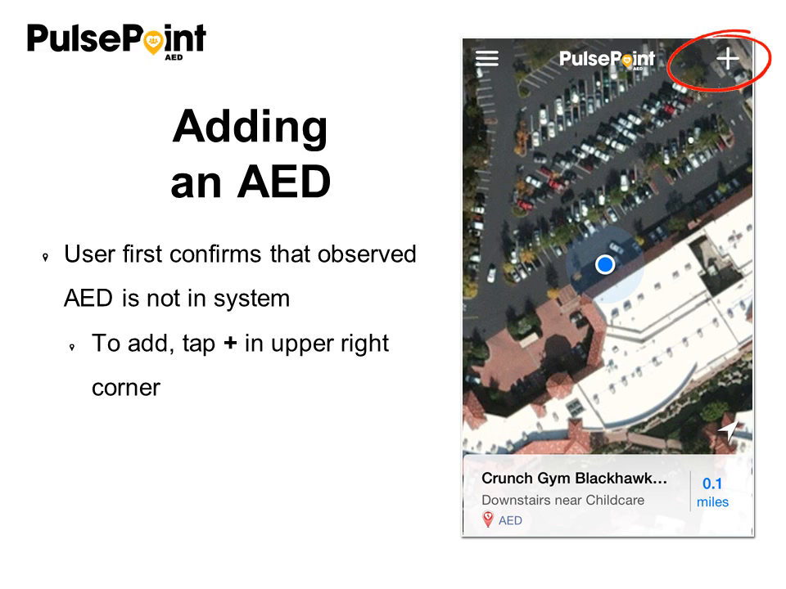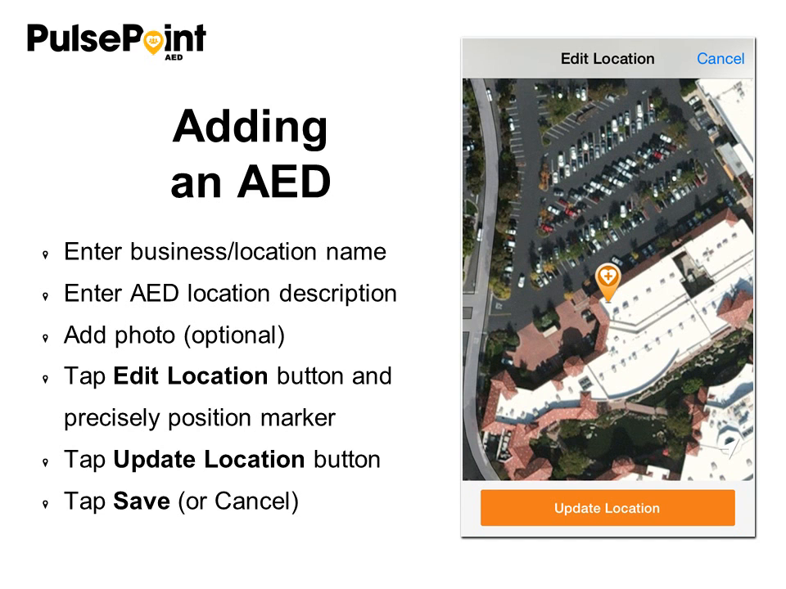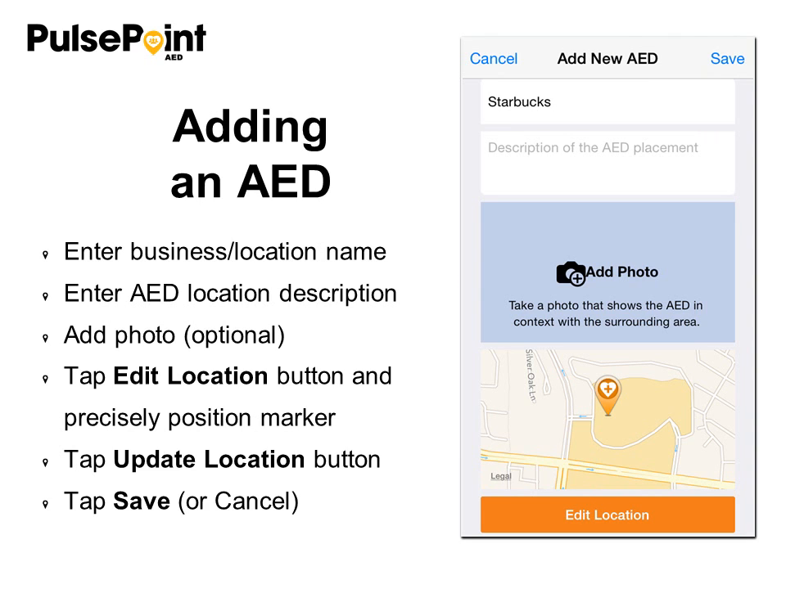Adding an AED. First, the user must confirm that the observed AED is not in the system. To add, tap the plus sign in the upper right corner. First, enter a business or location name, then enter the AED location description. You can then add a photo, tap the Edit Location button and precisely position the marker, tap the Update Location button, and then tap Save.